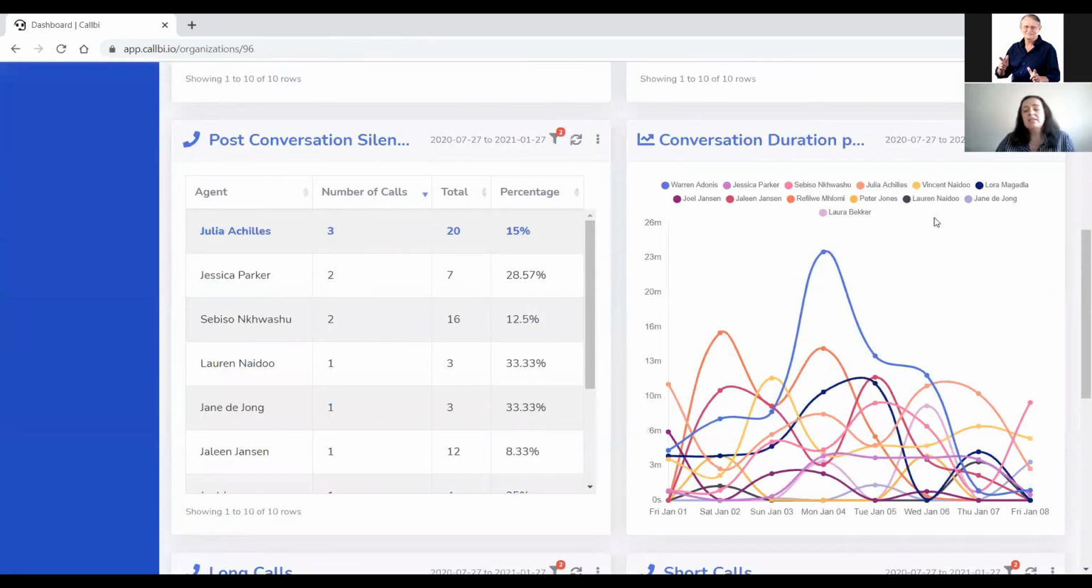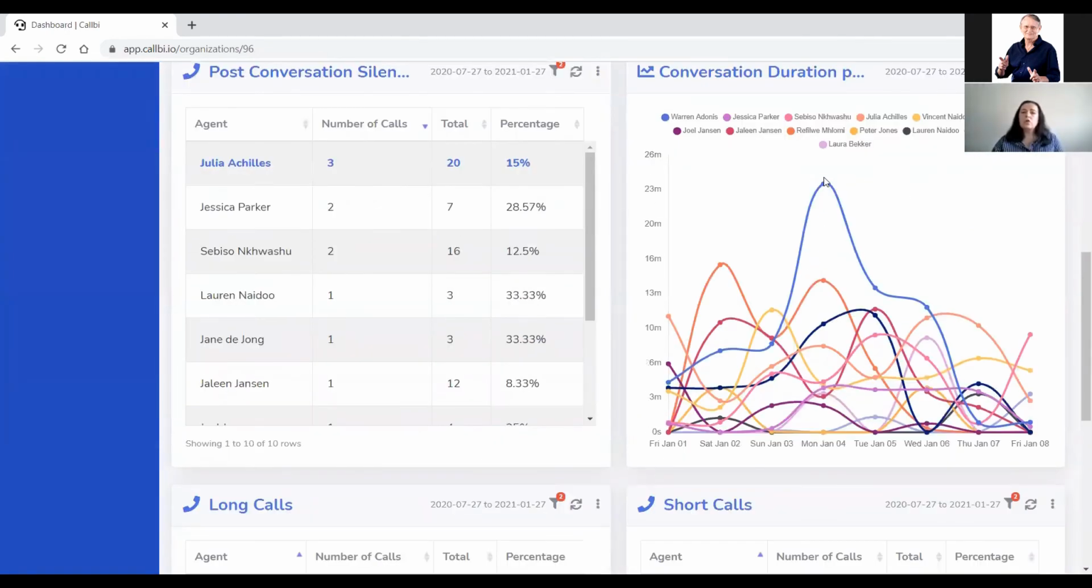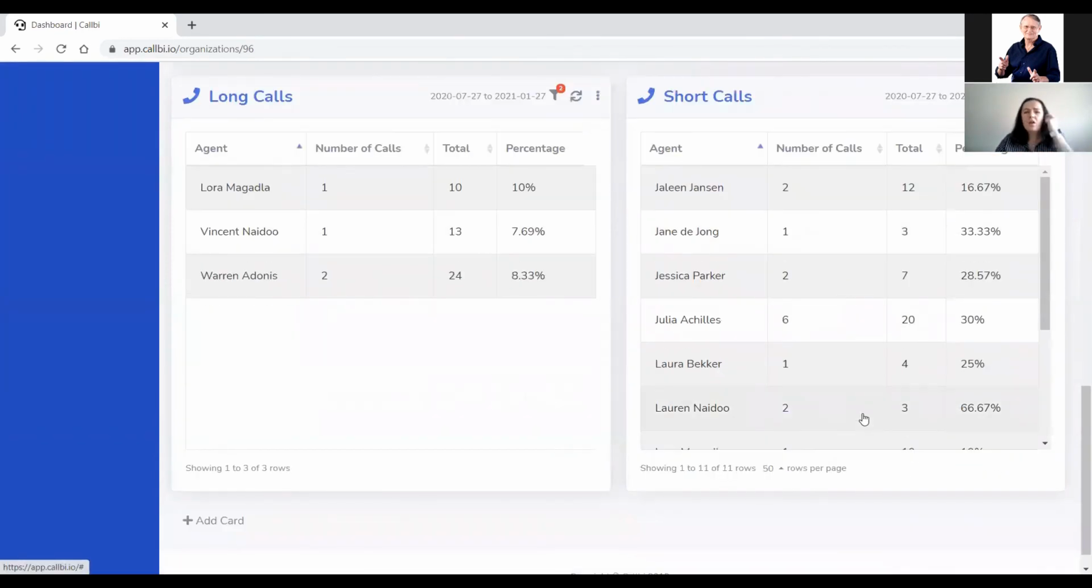So very easy. You can also then just track actual conversation duration per agent. This is just to show you your outliers. So if on one day this person had a much higher conversation duration, it's just another way to highlight to see, do you need to investigate or what happened? And then the last two is just very long calls.